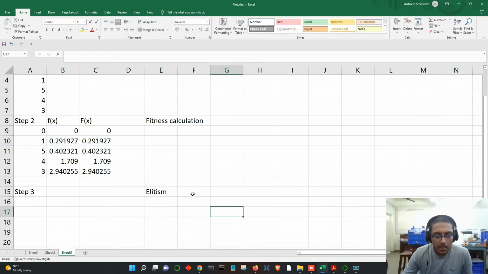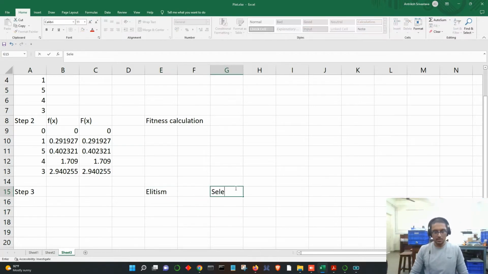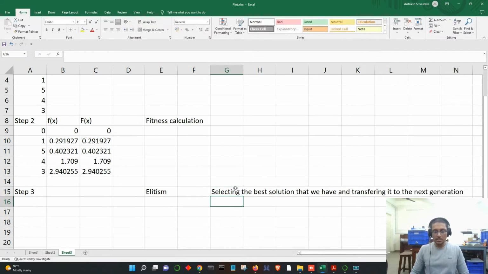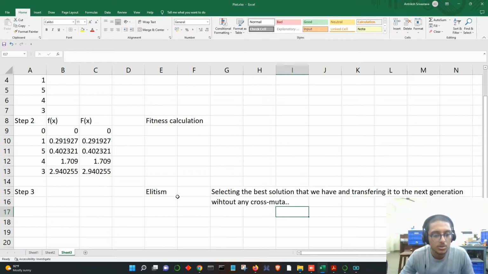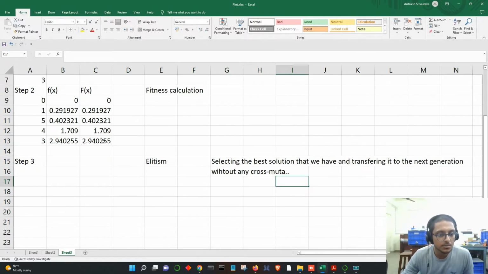Elitism is selecting the best solution that we have and transferring it to the next generation without any mutation or crossover. Okay, so that's what we have to do. So for that, let's see which one we should select.